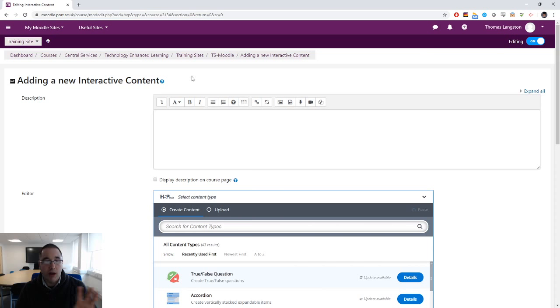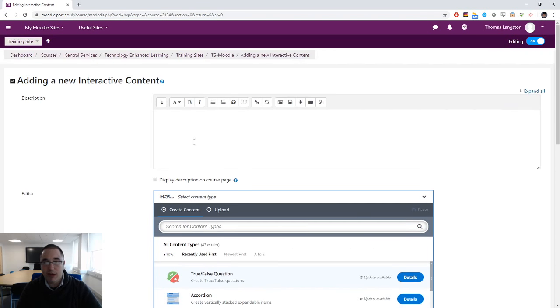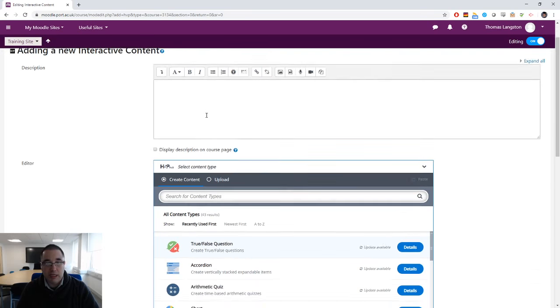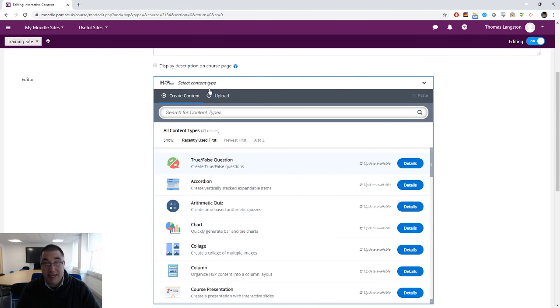Now there's no title for this because the title is set within the resource that you create within H5P, but you can add a description, so once it's in the Moodle site, if there's some extra information you'd like to add, you can put that in the description. In this case, I'm just going to work in the editor.